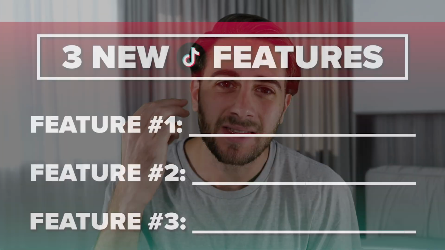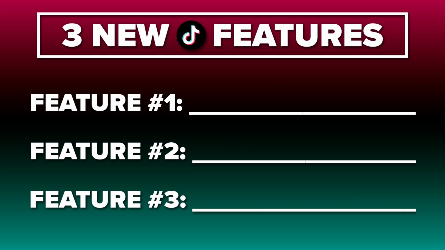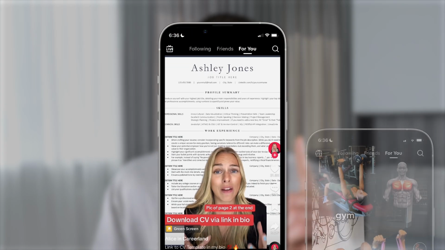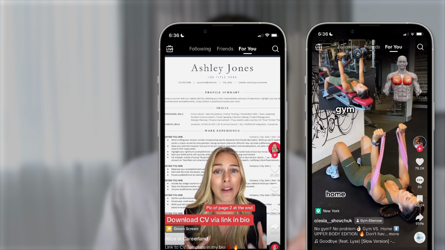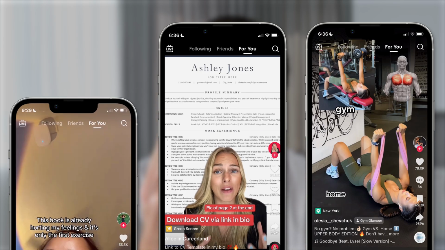The first change that you need to make sure that you're implementing is you need to begin using these 3 features. The first one is a green screen feature like this. The second one is going to be adding in some kind of prop to your video like this. And the third is going to be doing a shoppable post like this one.